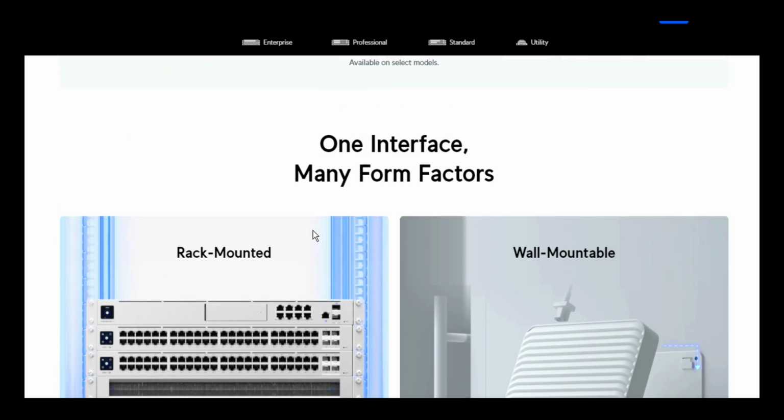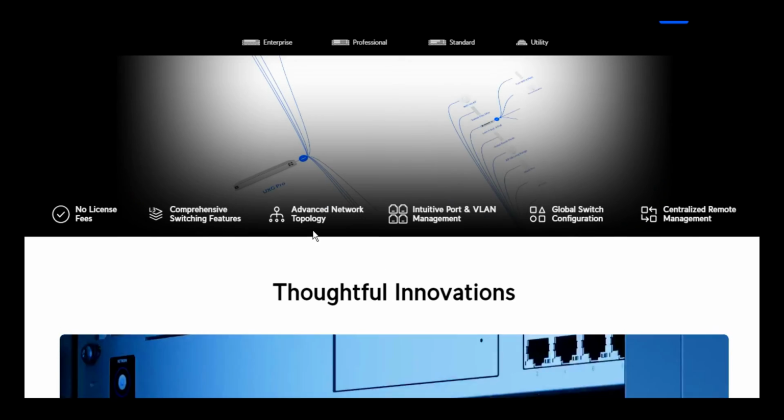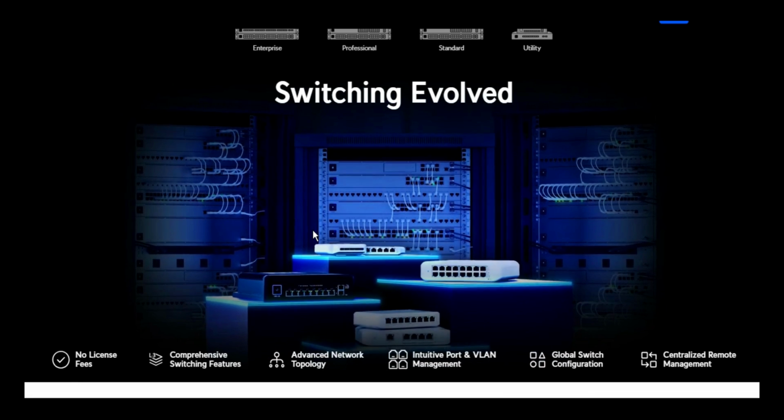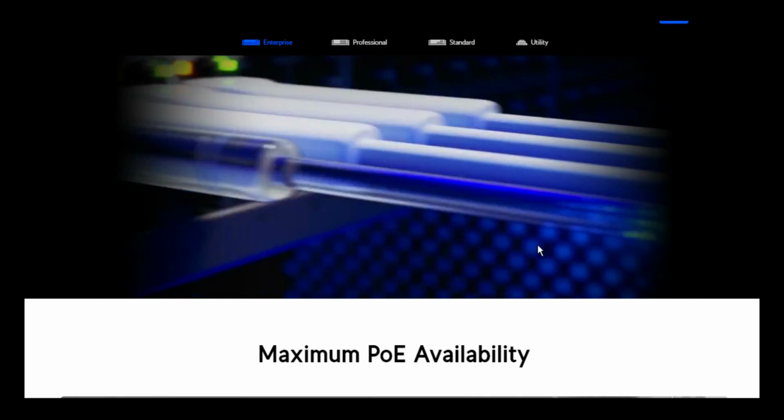So basically this is what I can talk about with regards to UniFi network switching. These are the various switches you can find. This is the Enterprise UniFi switch.